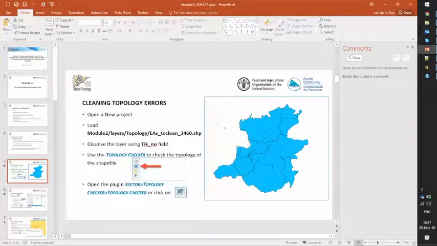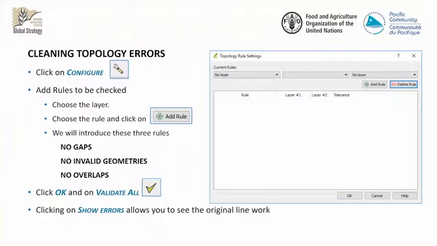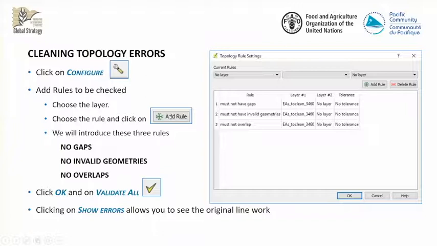So here in the PowerPoint slide, you have everything explained step by step. Okay? So click on configure. Add rules to be checked. Okay? So first I select the layer I want to check. Since I only have one layer, there's not much complication. And then I choose a rule. Then when we have selected the rule, we just click on this button, Add Rule, and it will be listed downwards.